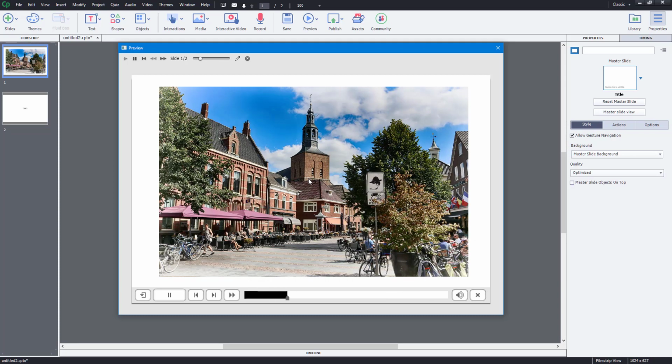So these can be used to create Easter eggs and mini games of your choice, just like that, as you can see right there. So that is how you create invisible buttons inside of Adobe Captivate.